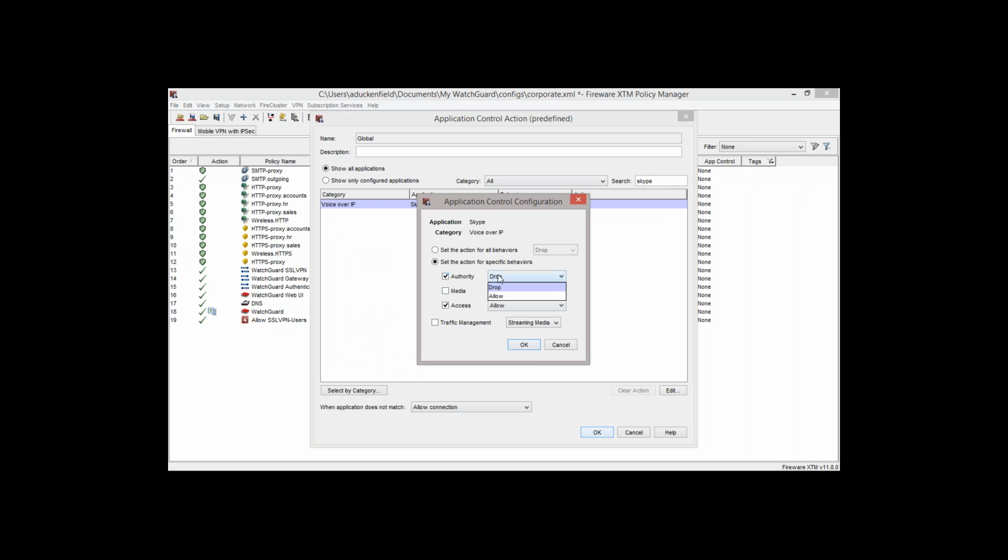Authority means to log in. So I'm going to say I'll let you log into Skype. So now at this point, you can use Skype as a messenger service. And again, if I tick media, I'm now going to prevent any files from being sent or received through Skype.